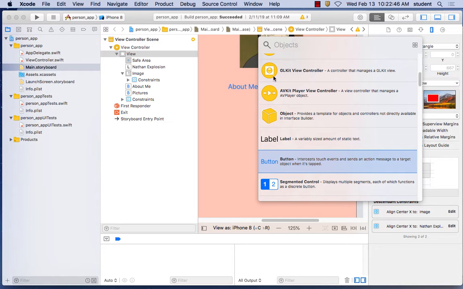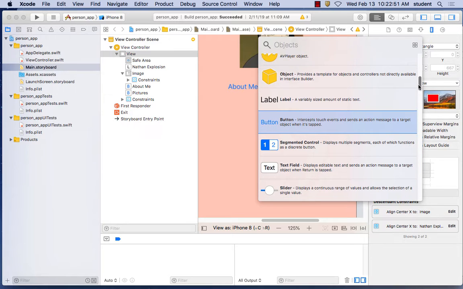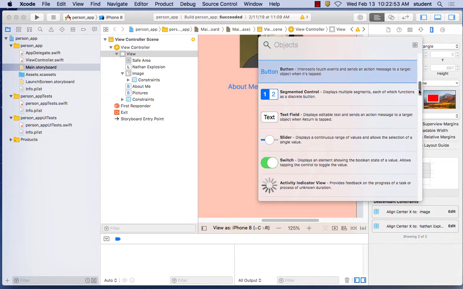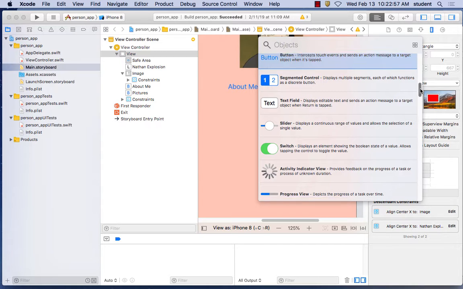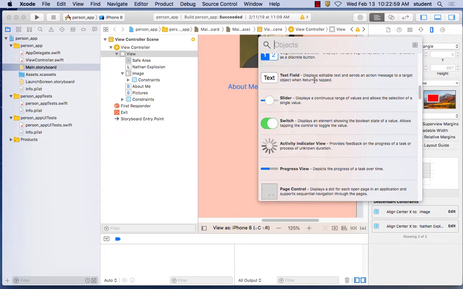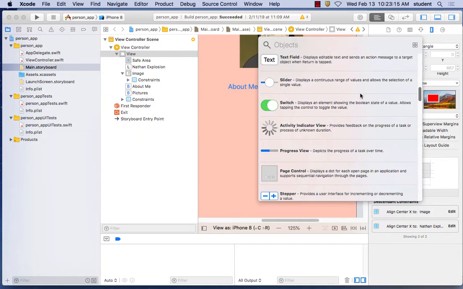Well, if you want to add a circle, square, button, and things like that, you have certain things you can add. Then there's objects, a very added button. This is an on-off segment. You have a text field. Display editable text and send an action message to a target object when return is tapped. This is when you have input fields, right? You want somebody to input something. Editable text, right?